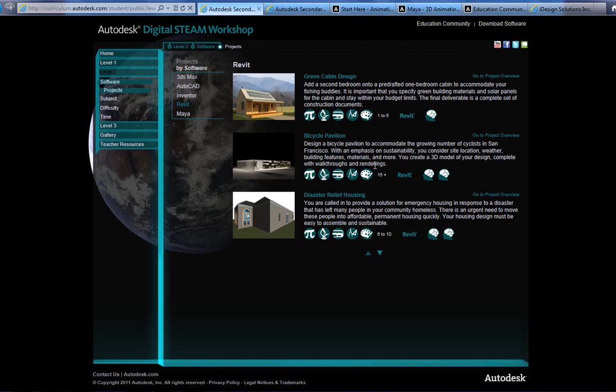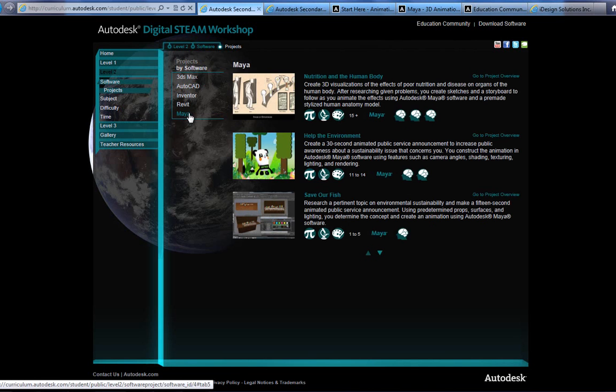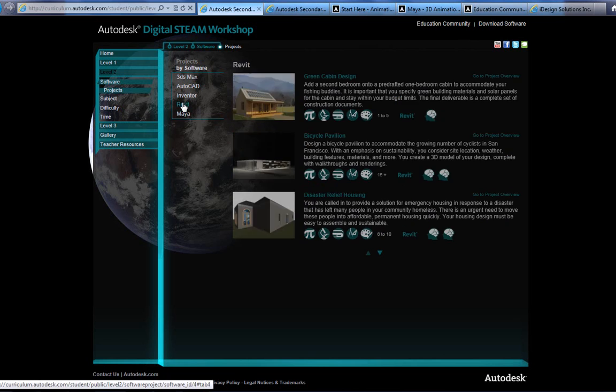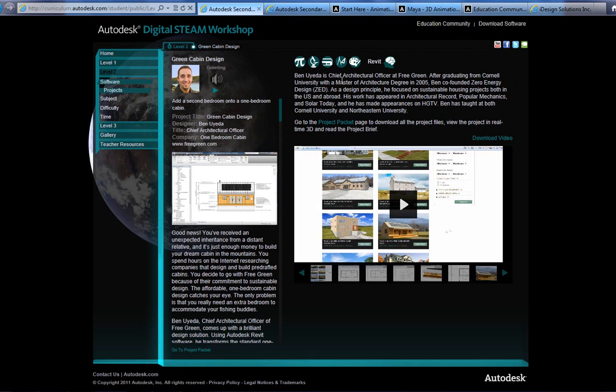But if you wanted to move on to something more challenging, as you can see with 2 brains, then you can see that it takes 15 plus hours, but still the same subjects are covered. If we move over to say Maya, you'll see some different subjects covered, different hours, and different difficulty levels. So we'll go back to green cabin design.